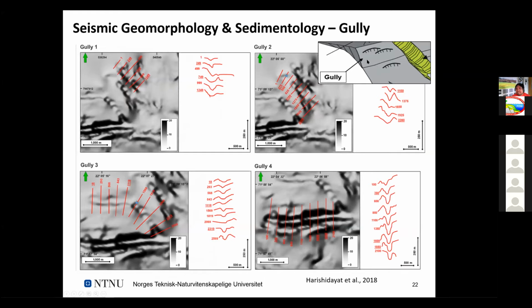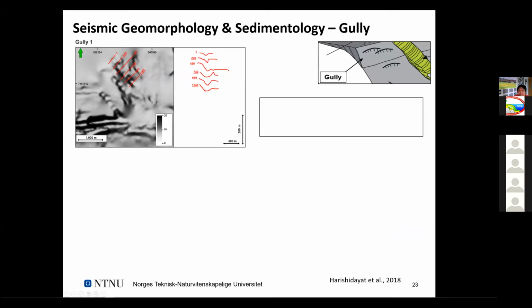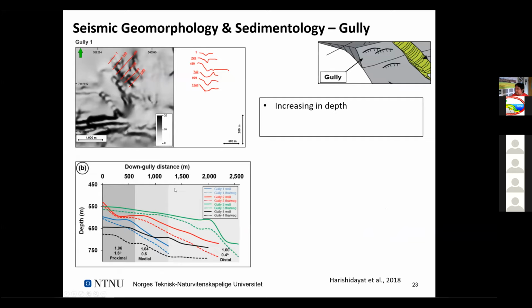So the gully is usually located here on this shelf, and if you look at the morphology here, the gully is usually straight like this, with similar width and depth down the gully distance. So this is a cross plot between depth and gully distance, with the proximal, medial, and distal. Again, this is sinuosity and the slope gradient of this area.